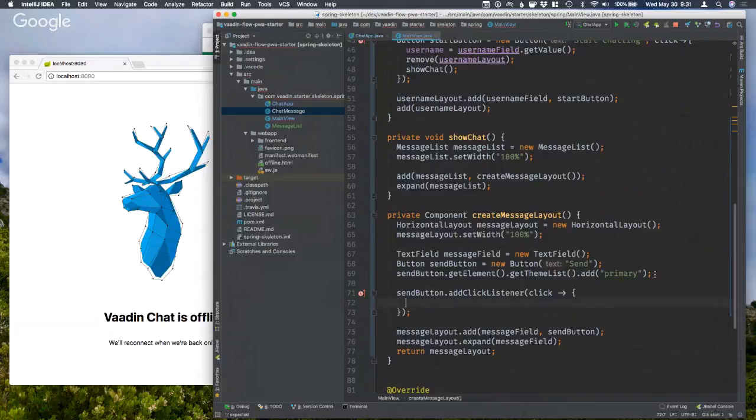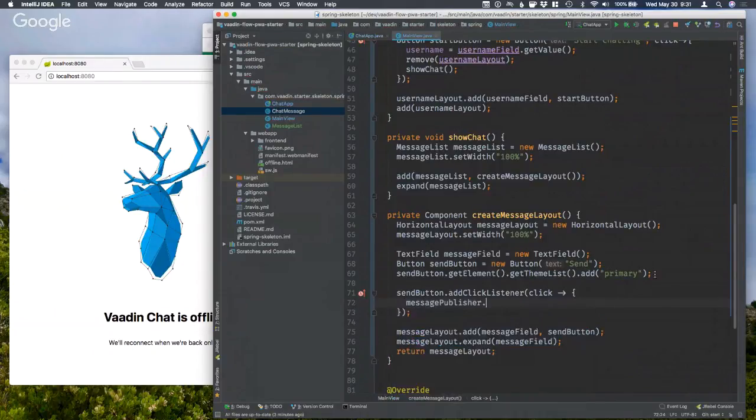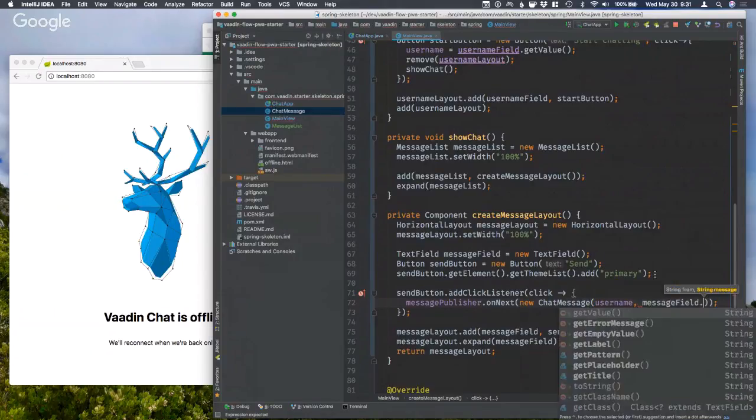And in the click listener, we're going to call message publisher on next and create a new chat message. Now this takes in the username and the message. So username, we put that in a field. The message itself is going to be message field.getValue.